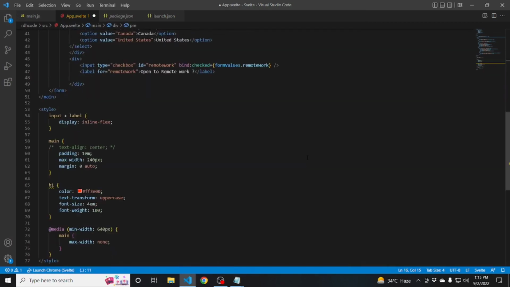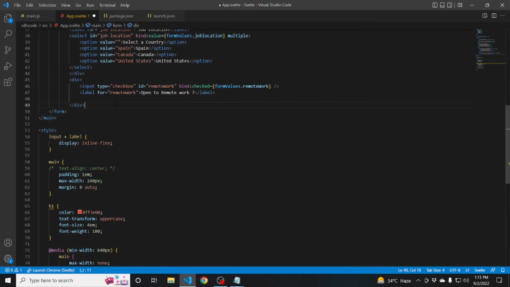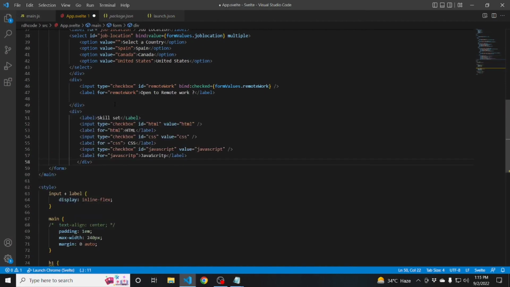Step 2. Add the HTML. Now to save us some time, I'm going to copy paste the HTML and walk you through the code. We have the label for the checkbox group, which is skill set. Then we have 3 checkboxes. The first one is HTML, the label is HTML, and the value for the checkbox is also HTML. We have the for attribute on the label, which corresponds to the ID attribute on the checkbox, and of course the input type is checkbox. Similarly, we have the second checkbox for the CSS and the third checkbox for JavaScript.